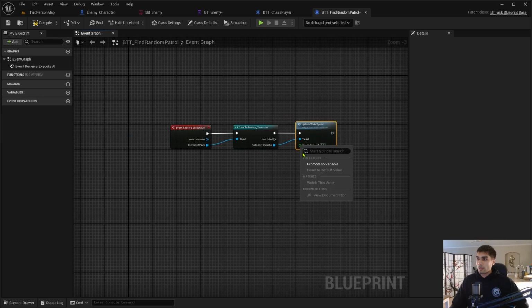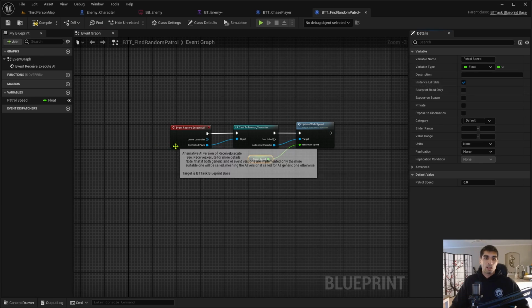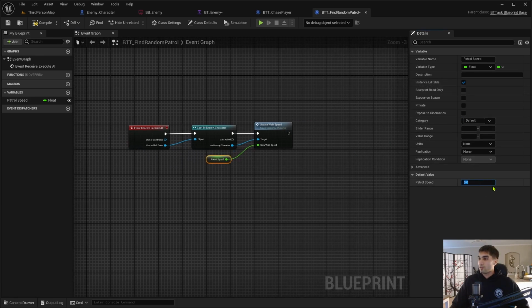I'm going to right click on here and promote this to a variable. I'm going to call it patrol speed this time. Same thing as last time, you want to change it to instance editable, and we're going to set the default to 125. What we're doing here is lowering the enemy movement speed while patrolling.